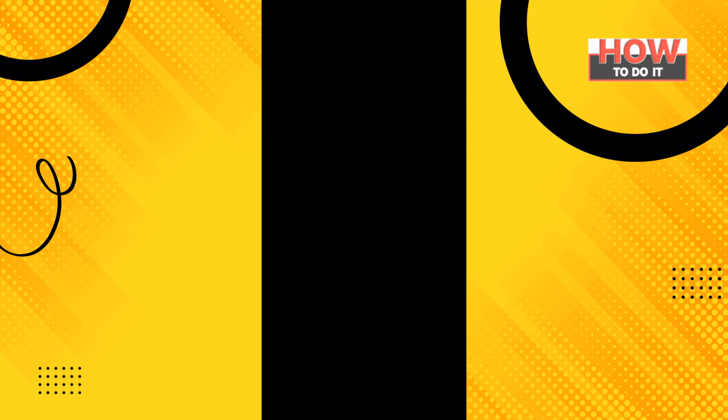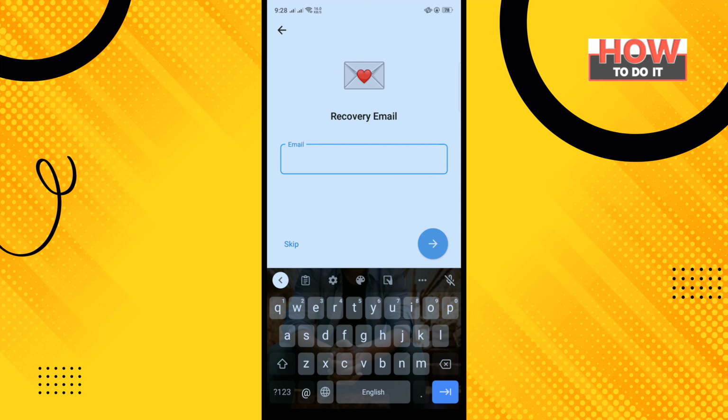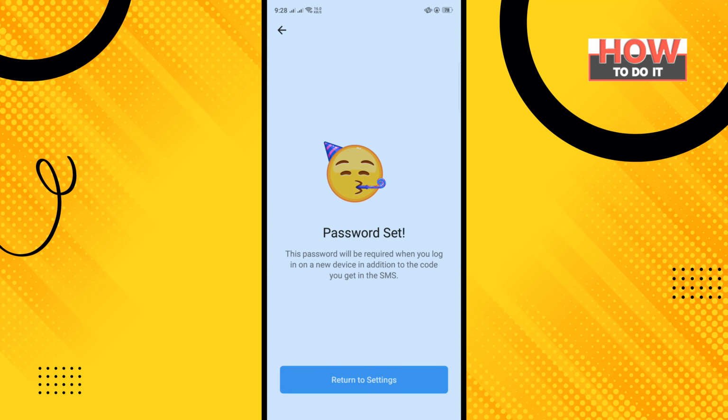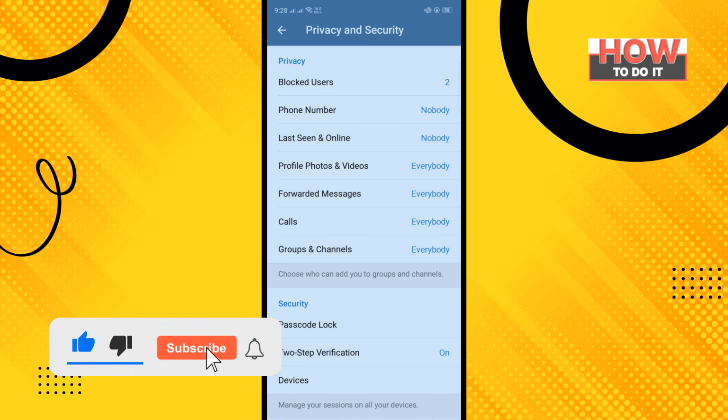Re-enter the password, tap on next, and you can create an optional hint for your password, but right now I'm going to skip this part. And you can enter a recovery email address here. I'm going to skip this too. Now tap on return to settings. So that's how we can enable two-step verification on Telegram.